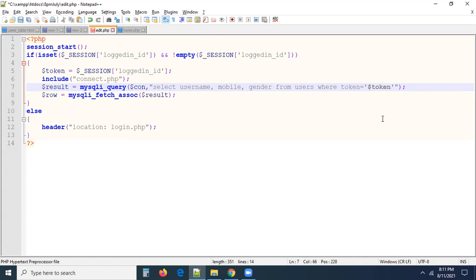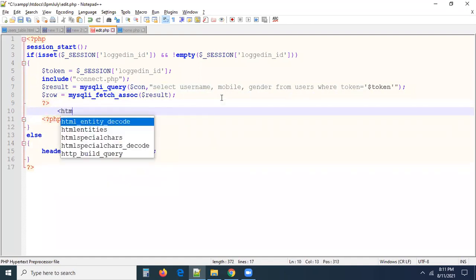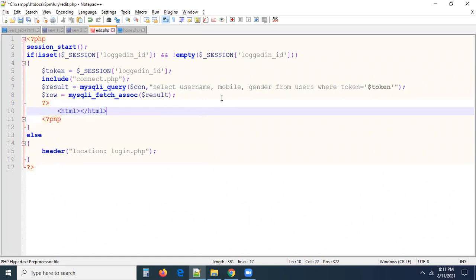Based on this, we are getting the information. Okay, right. So now you can see I'm closing PHP, opening PHP. You have to create a H1 now. Oh, sorry, HTML, head, open, close, everything. You have to prepare the structure.